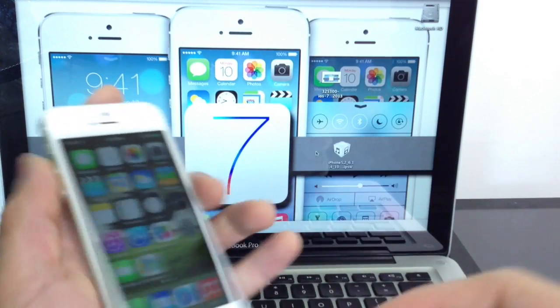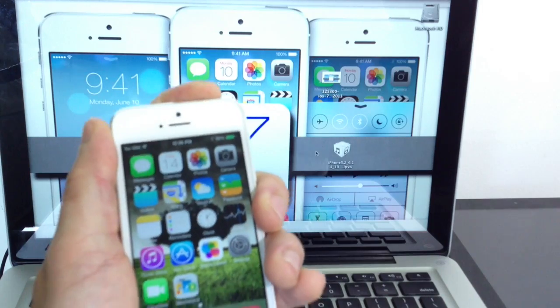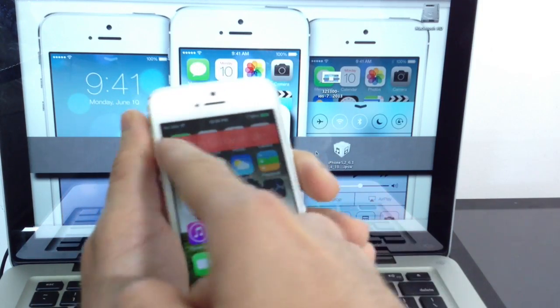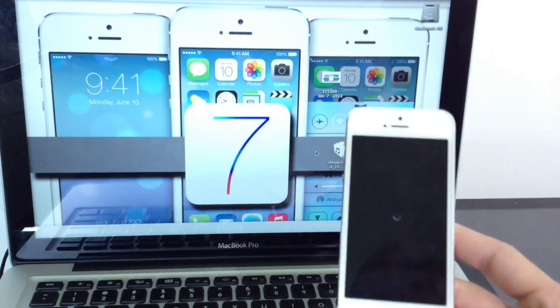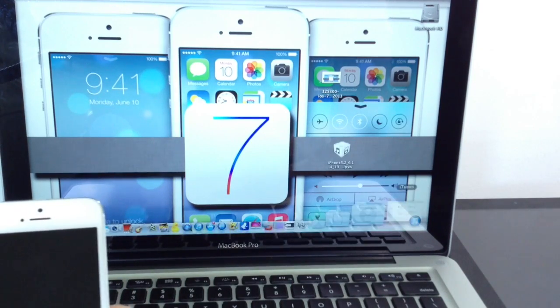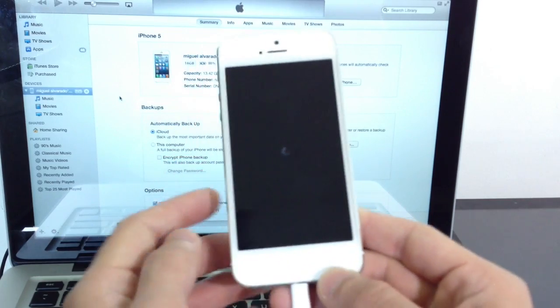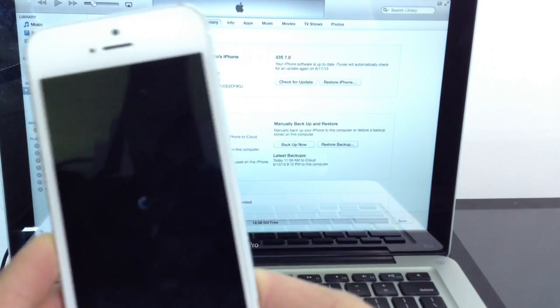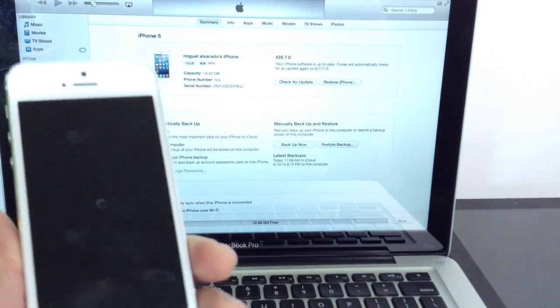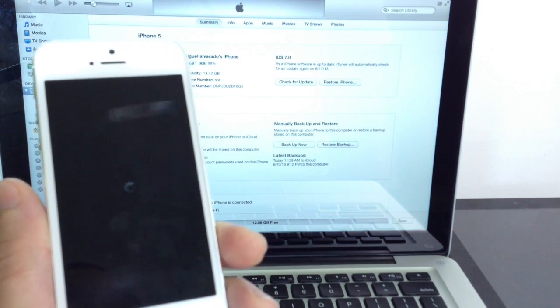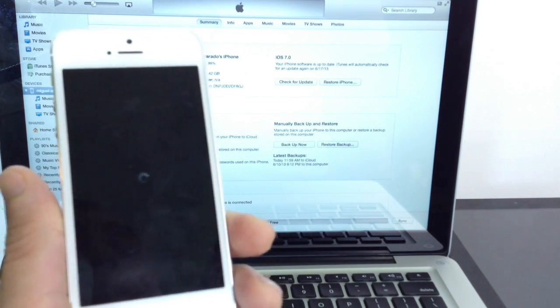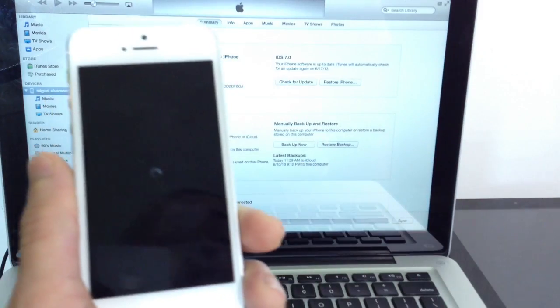So the first thing you want to do is power off your device. We're going to go ahead and start the downgrading process here. You're going to power off. Wait for the device to completely power down. I'm going to launch iTunes here. Okay, so the device is still powering down. Again, it works on all devices that are updated to iOS 7. You can downgrade back no matter what stage of the process you're at. You can power off your device.